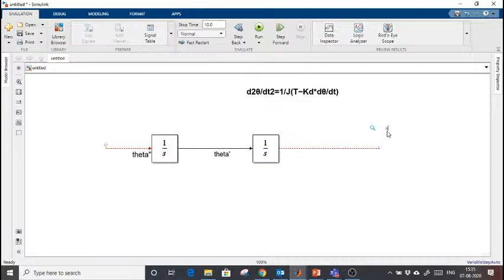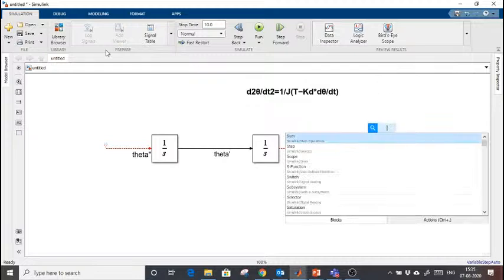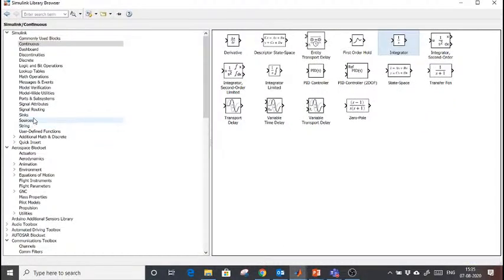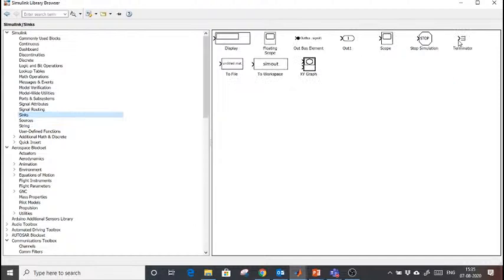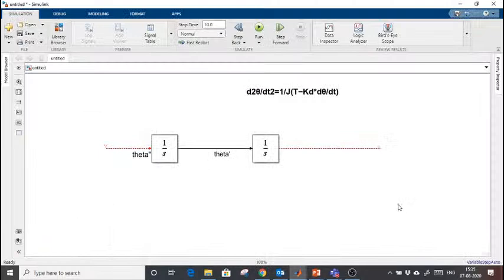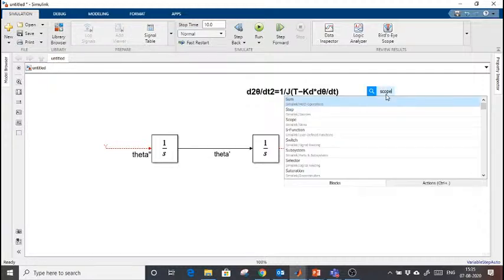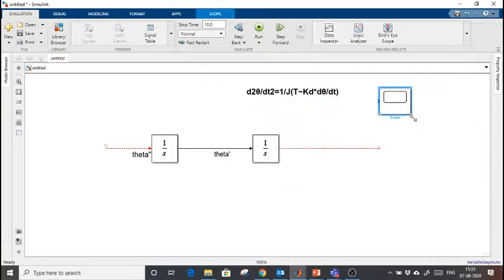Okay, so I need a scope. You will get the scope in a sink because we have to visualize our output. Since I know the block name, I am not going into the library again and again. I just move my cursor, click somewhere, and start searching for scope. I will get the scope here, so I am going to use this scope and add it here. Now we are going to write the equation.